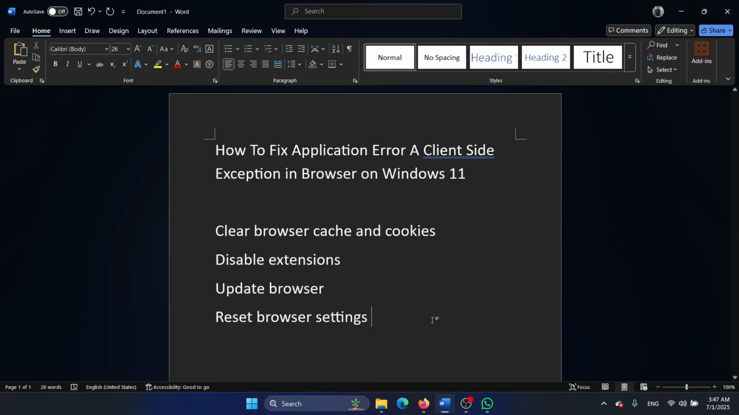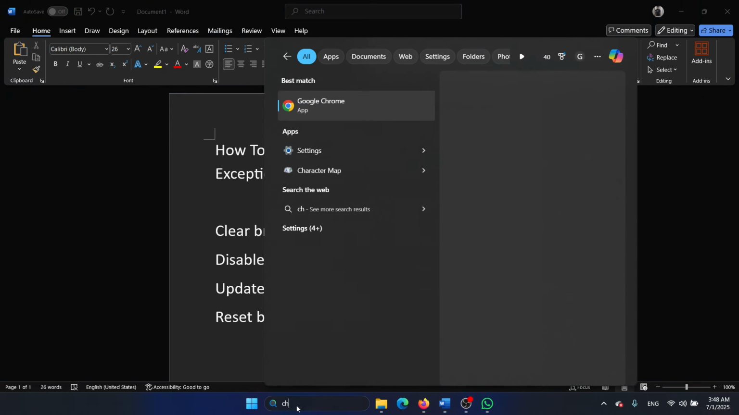Hey friends, if you encounter this issue where you have to fix application error, a client-side exception in browser on Windows 11, then please watch this video. I will guide you through the resolution. So it can happen with any browser, but I'll show on Google Chrome because that's the most popular browser.